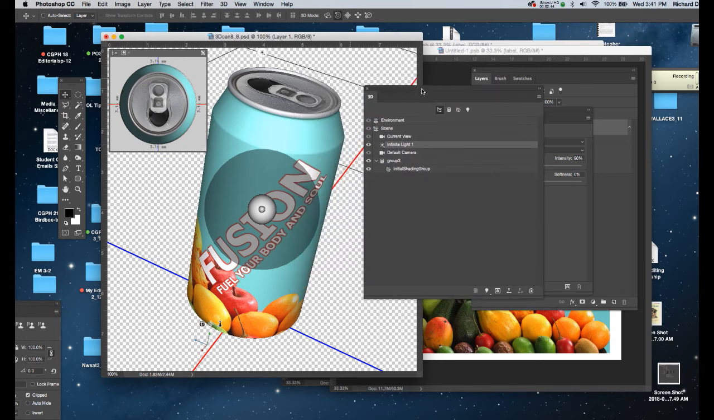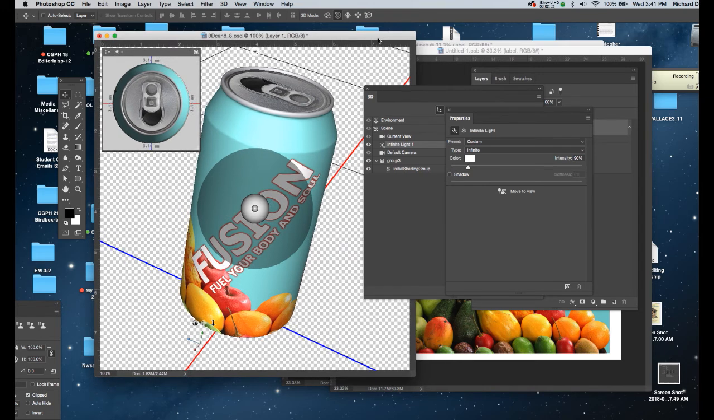Now, depending on what you will be doing with the background on this, you may not want the drop shadow that comes in by default. I'm going to turn that off as well. I'm going to go ahead and hit Command S to save on this.